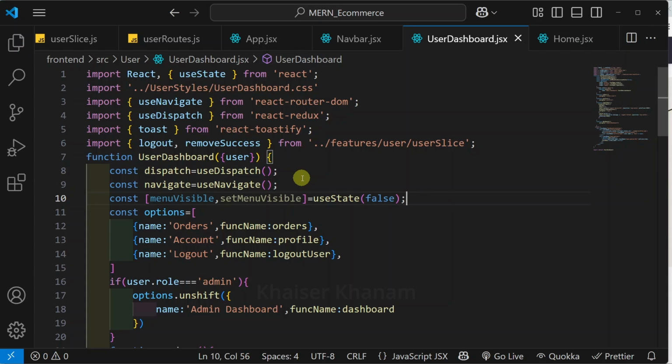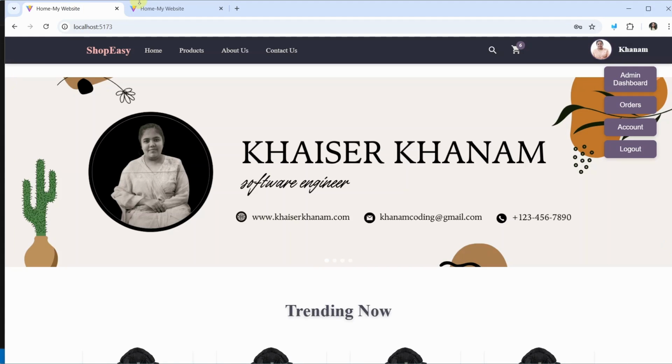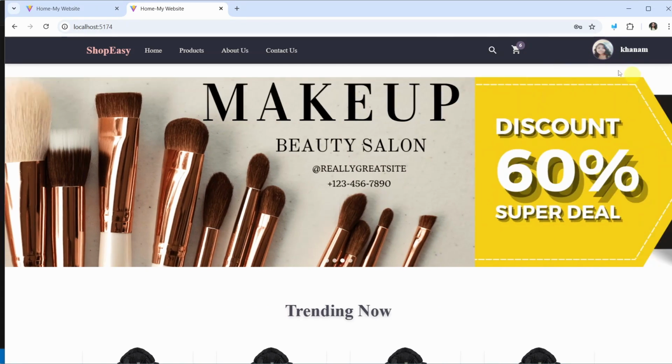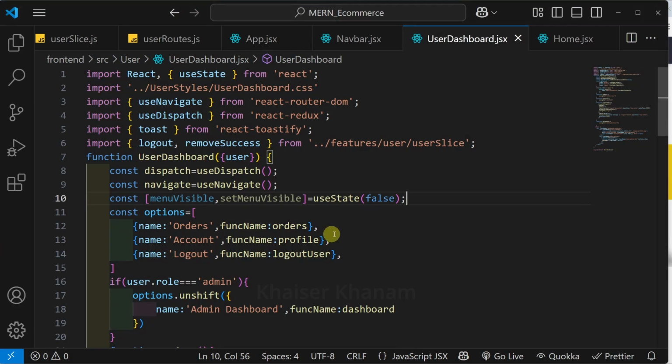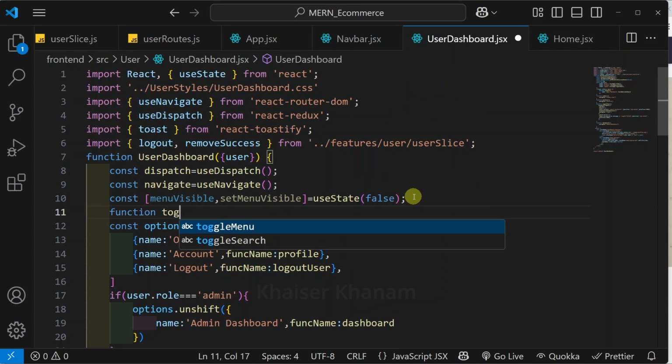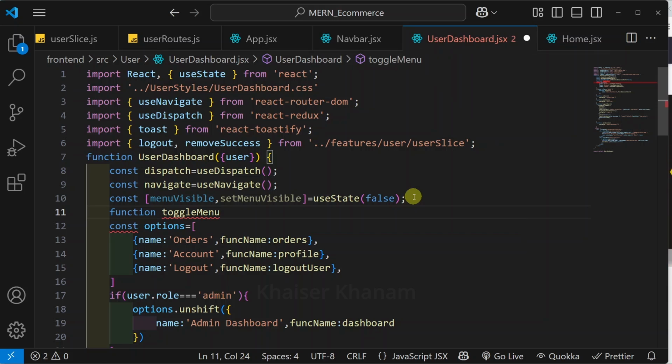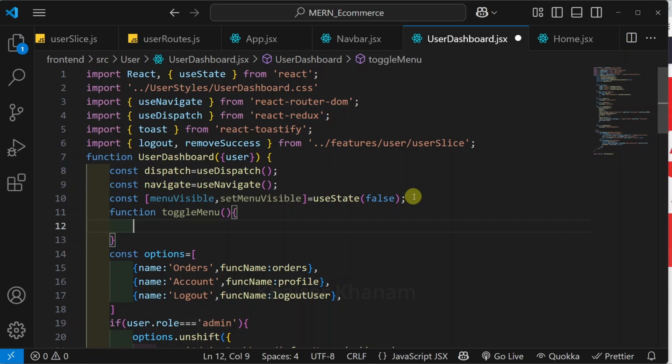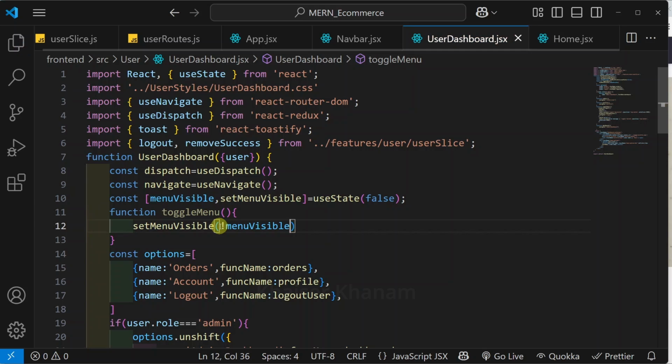Why? Because as soon as we load user information, we should only see user profile. We should not see all the options. So that is the reason initially we are just going to set it to false. Below this, I will be creating one function. I will give the function name as toggleMenu, and I'm just going to create it as a normal function. You can also create it as an arrow function. Inside this, I'm just going to set the value. setMenuOpen: no matter what value I am having for this, I'm just going to reverse that value.